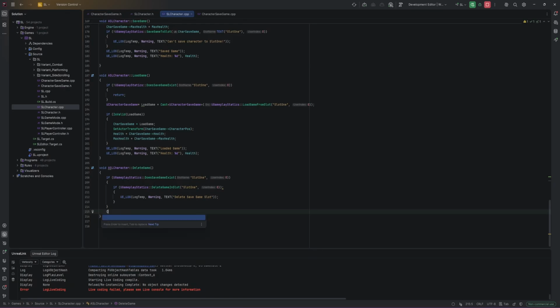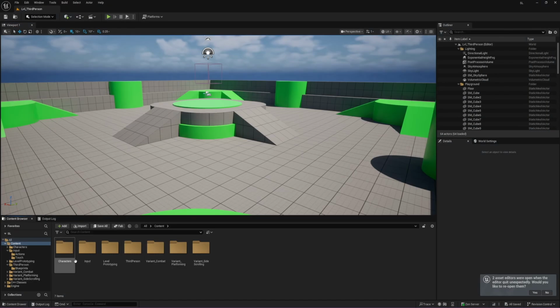Sorry dead quick, I forgot to delete char save game. So we're going to do char save game equals null pointer. Because we delete the data in char save game, but there's nothing in it, so we should make sure it's set to null pointer. Perfect. So live code again, sorry about that. Perfect, live coding was complete.